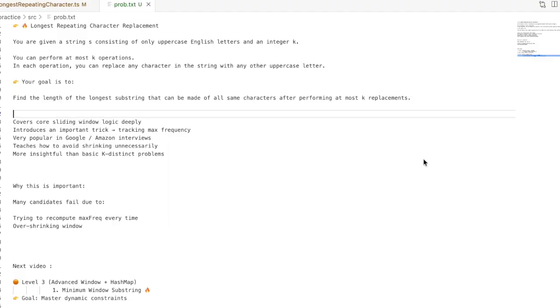So today's problem is a level 2 problem, a little medium but not exactly very complex. And this problem, or this pattern, is very popular in all these FAANG, Google, Amazon interviews and all. So the problem is you have to find the longest repeating character replacement.